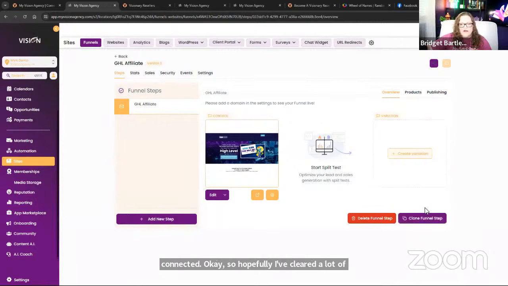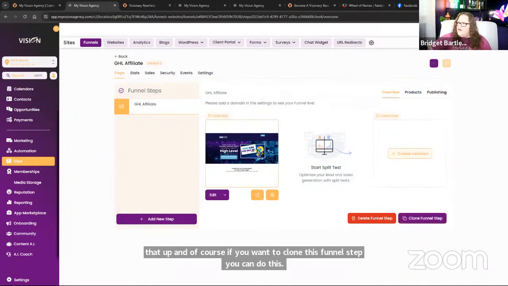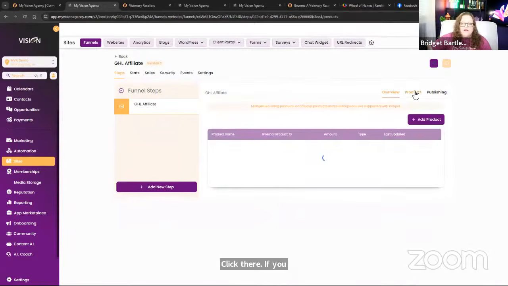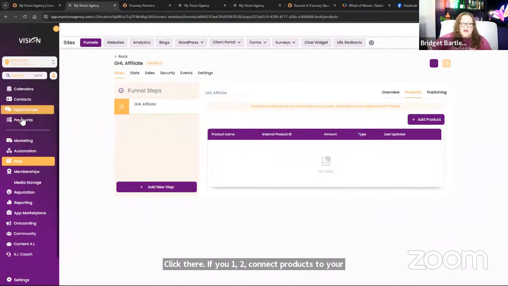Of course, if you want to clone this funnel step, you can do this. Click there. If you want to connect products to your funnel, you can click here, and we talked about payments and products. If you missed any of that training, definitely go back. But you can add the products here to this particular page that you want to sell on.